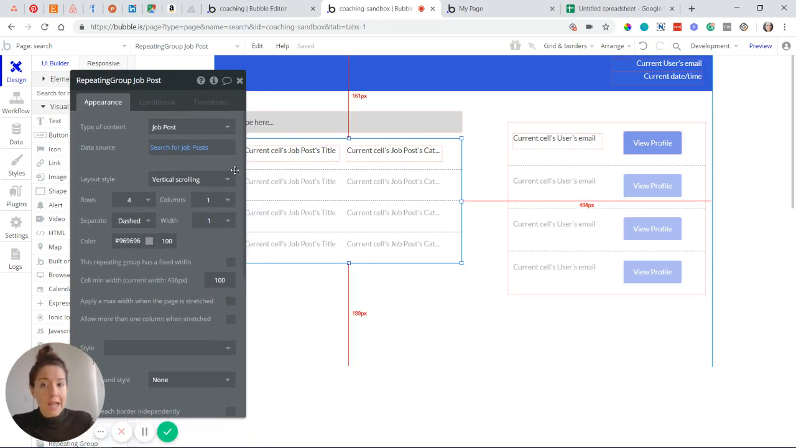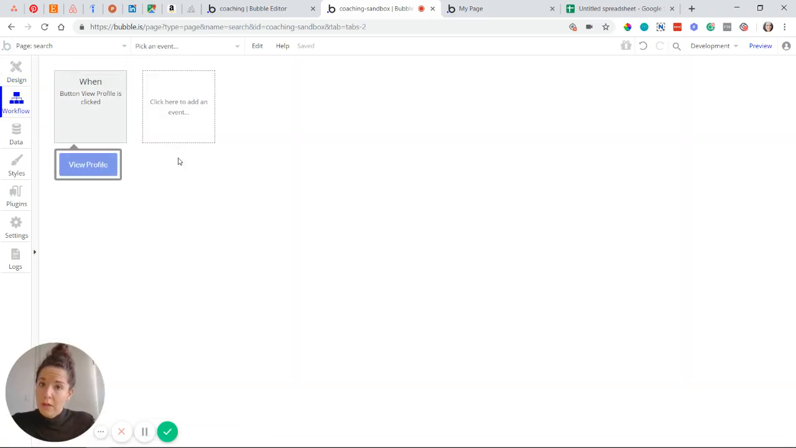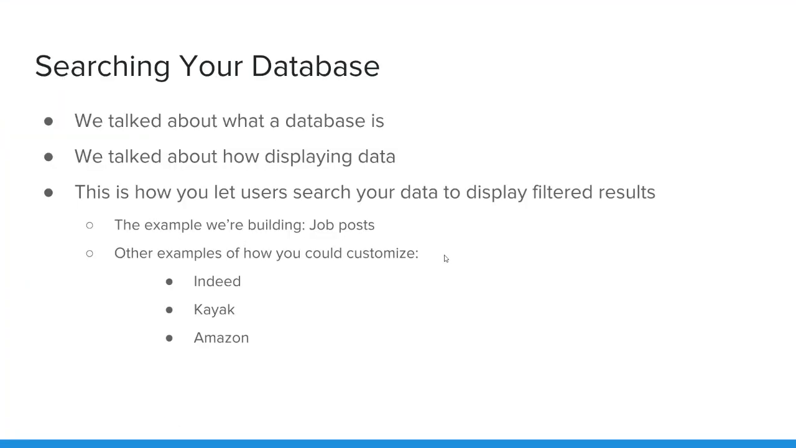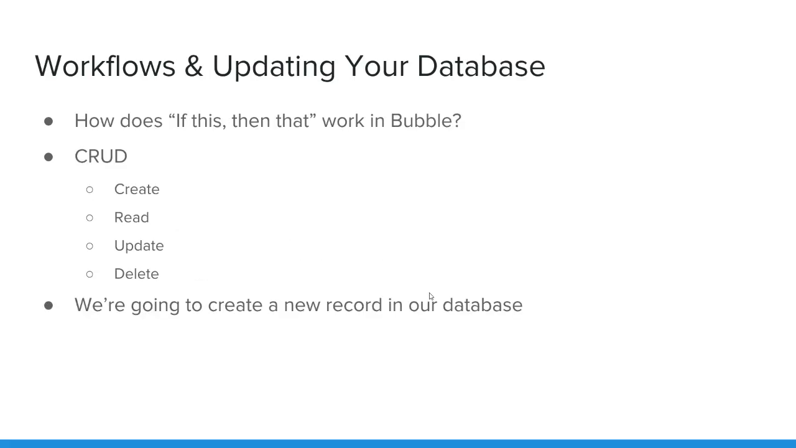And searches not only happen in front end elements like this, you can also run searches in your workflows. For example, if you wanted to send an email to a list of people, but a filtered list of people, you would do that within your workflows to identify that specific list. A lot of other things too. So that's a quick look at searching your database. So many different features, but a quick look at how that works.